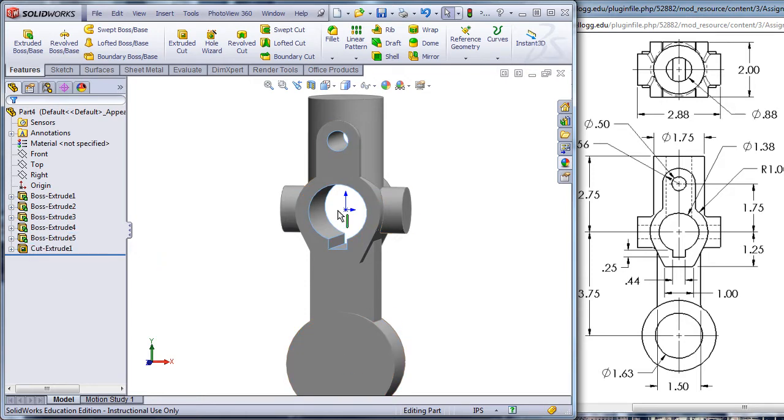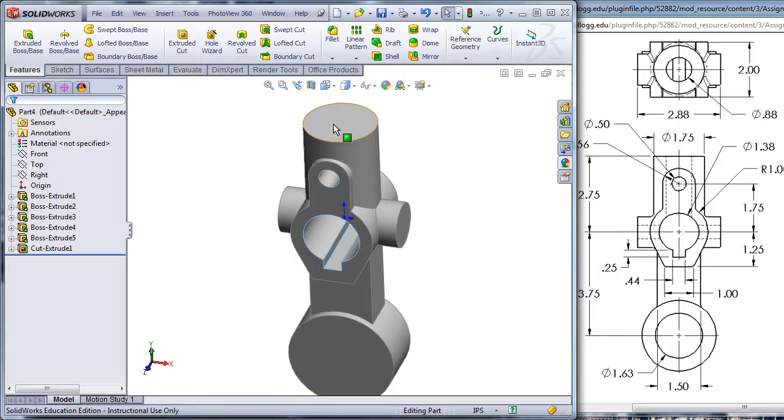Now, you will do some more cuts. I'm not going to do those. Again, do each cut as separate features unless they're on the same face like these two. So this will be a separate cut. You'll have a separate cut here. You'll have a separate cut up here. I will show you this one just because it's a feature we haven't used yet.